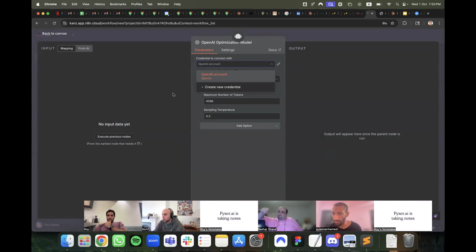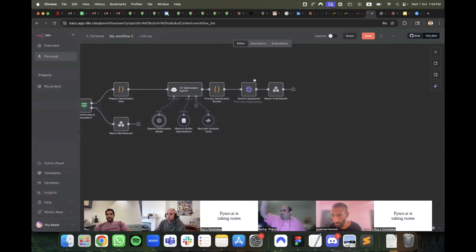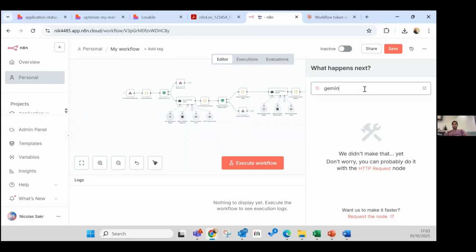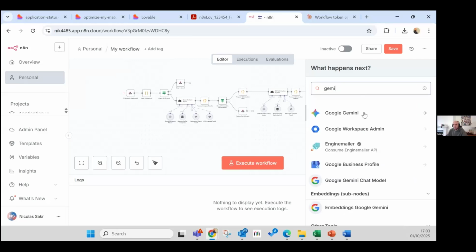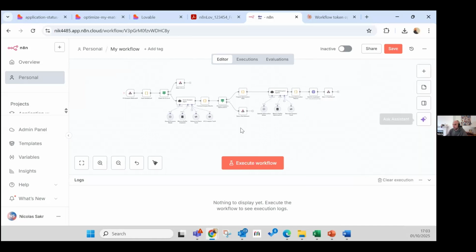Yeah, you can change the node to Gemini anyway. Instead of OpenAI, you can go here. I'll stop sharing back over to you, Nick. You can click on Gemini and add the Gemini node to the AI agent.